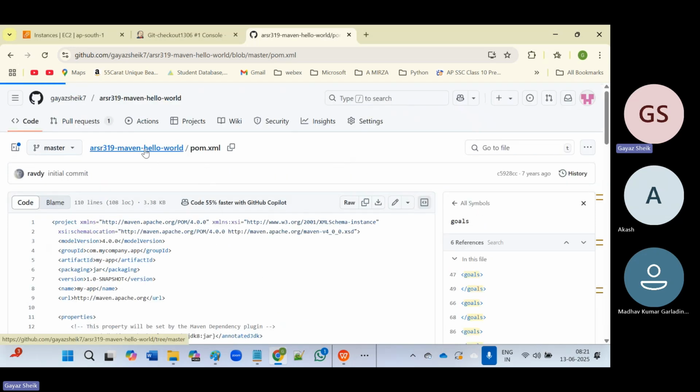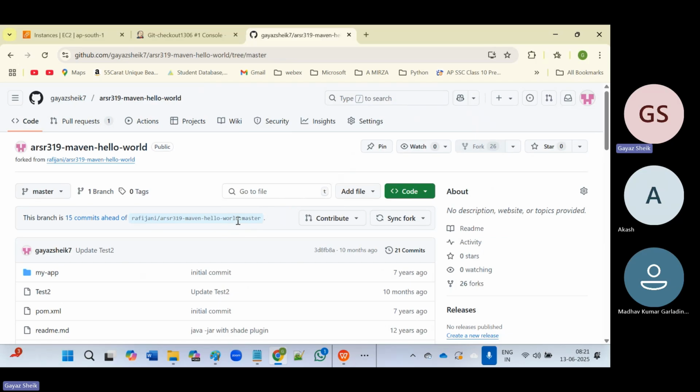Okay, so this pom.xml file is the reference for our Maven. Once we have Maven available, Maven will take the help of the pom.xml file to perform the build operation. Under the pom.xml file, we are going to define the different types of goals. Goals mean what action Maven has to perform, whether Maven has to perform the compilation, the testing, or the packaging. Those goals will be defined under the pom.xml file.